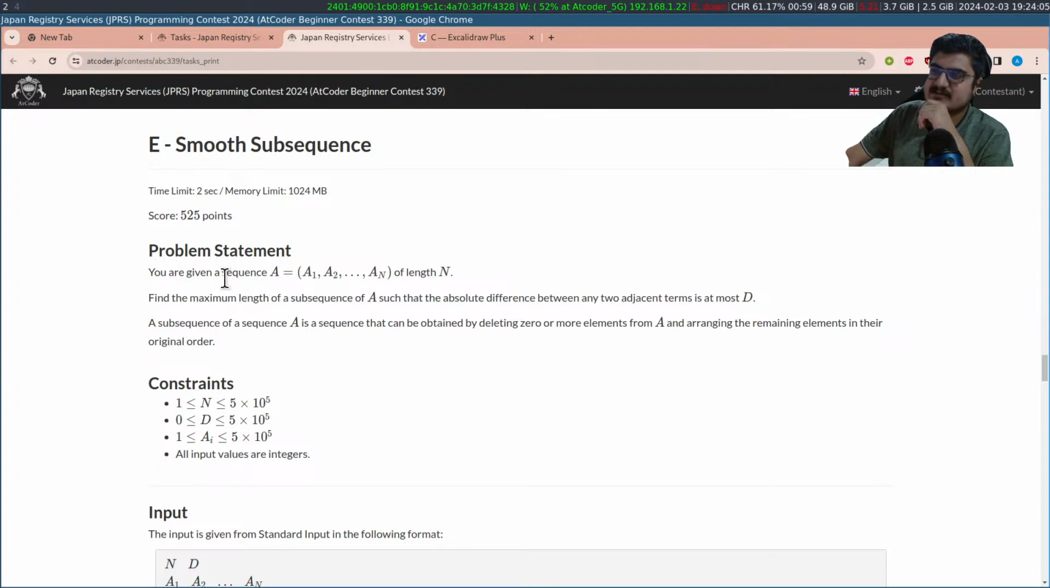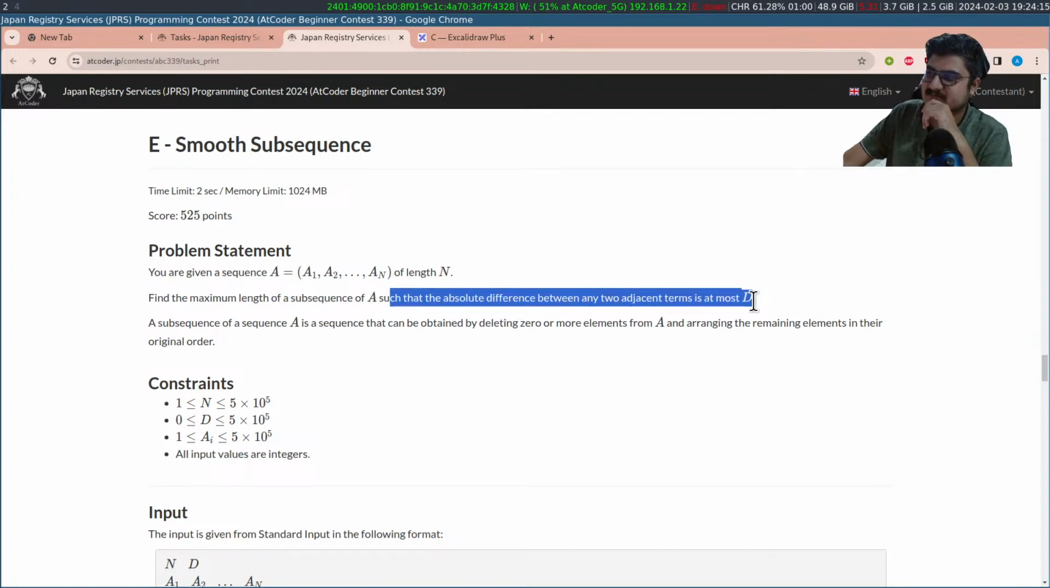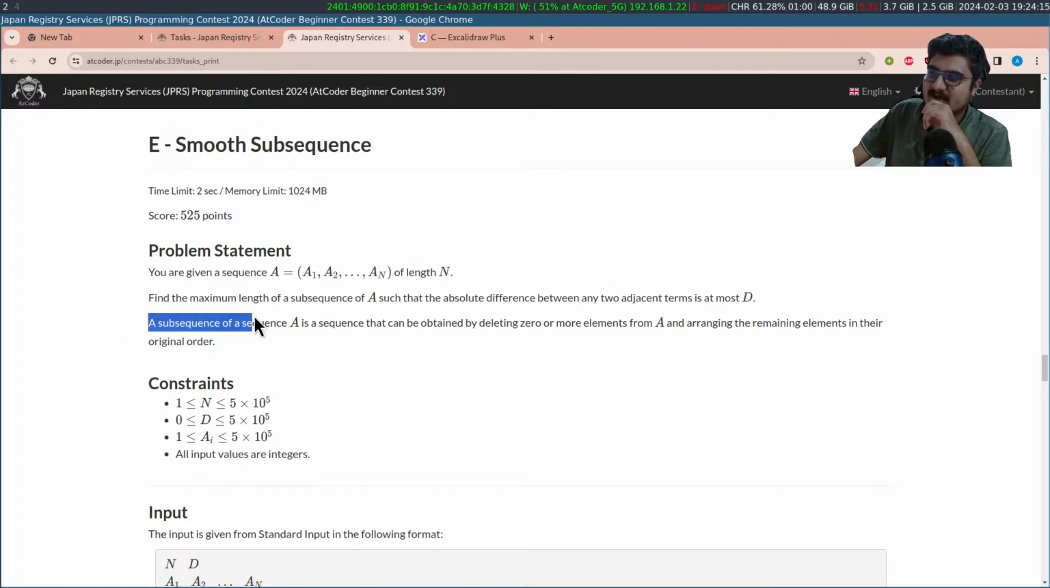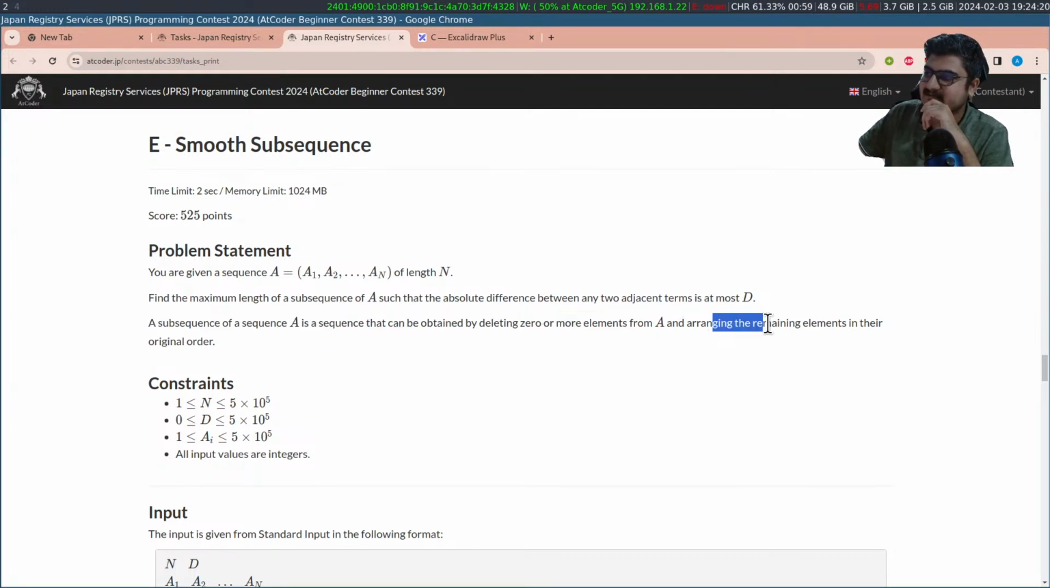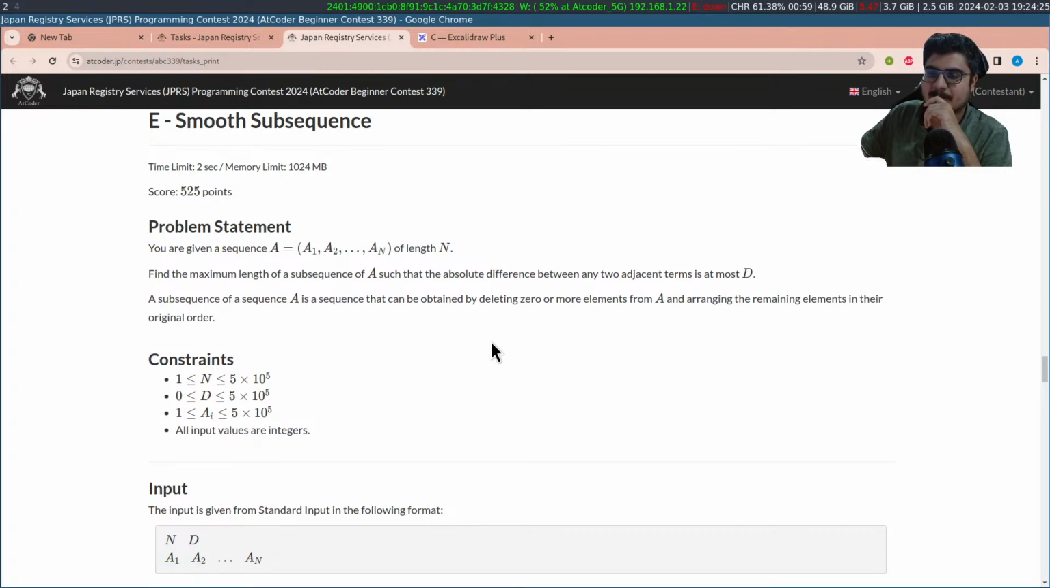So the problem says you are given a sequence A1 up to AN of length N. Find the maximum length of a subsequence of A such that the absolute difference between any two adjacent terms is at most D. A subsequence of sequence A is a sequence that can be obtained by deleting 0 or more elements from A and arranging the remaining elements in their original order.